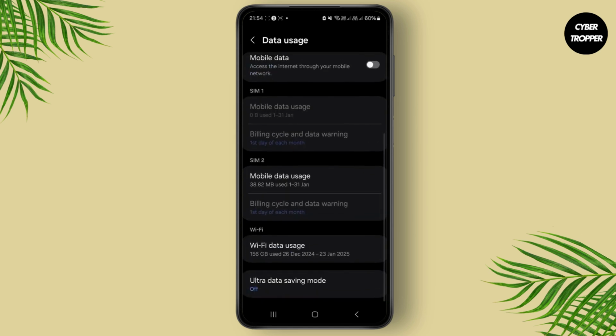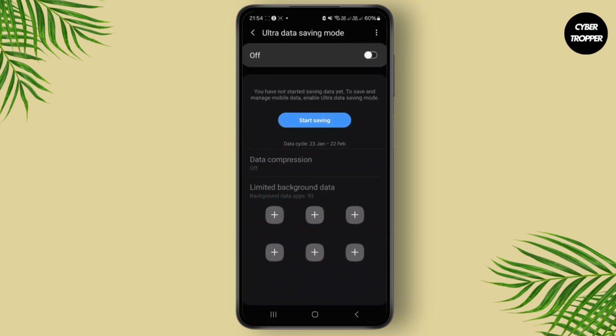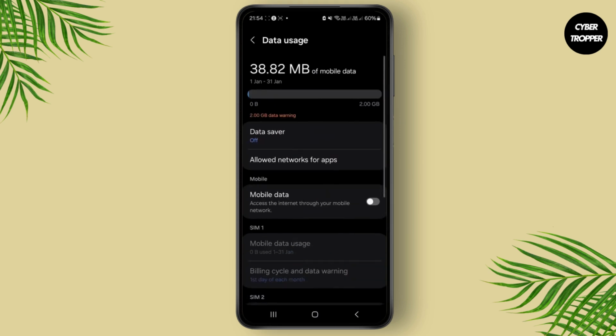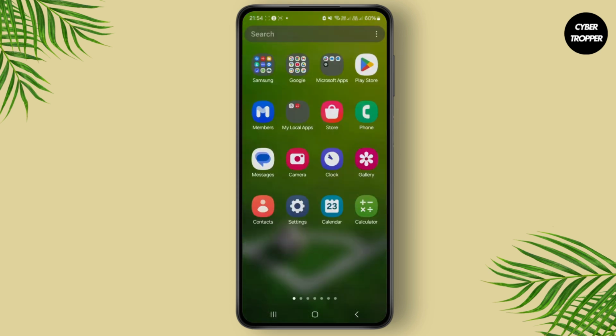And once you do that, you can also make sure you have turned this off if your ultra data saving mode is also on. So that is it guys, that's exactly how you can easily turn off your data saver on Android phone, which must be costing you data without you noticing.